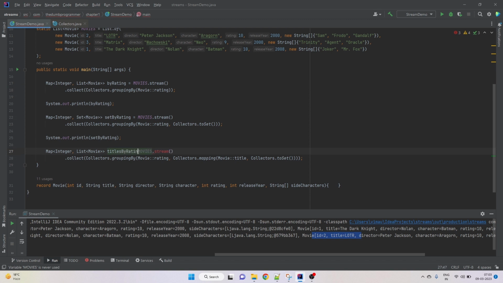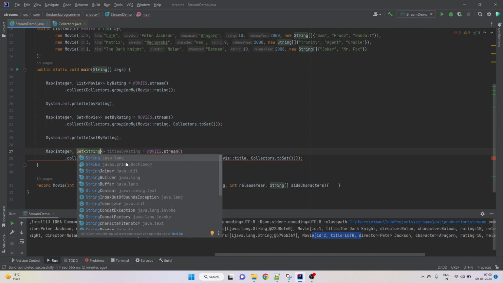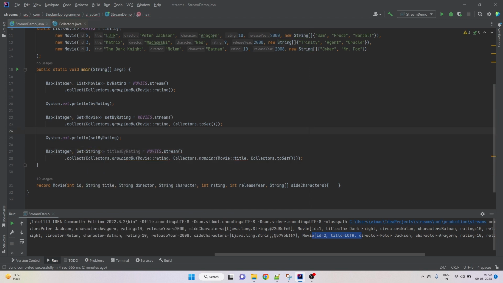titlesByRating, let's name the variable. And this time, instead of a list of Movie or a set of Movie, we have a set of String, because this downstream collector will collect the values to a set, and this method reference is basically the value that we are collecting, which is String. So we have the set of String.